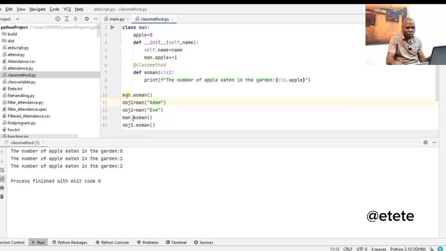Now I am going to call this class method. So by calling this class method, man will be given to this CLS, referencing it to go in, and then to print the number of apple eating in the garden, which is CLS, which is man.apple. Man.apple will be incrementing this, which is 2. And that is what this will give us. Then I'm also using the object which was instantiated, this object 1, I'm using it to call this class method, because this class method is available also to the object to be called. So object 1.woman will also print out 2. That is what I want to show you in this class.